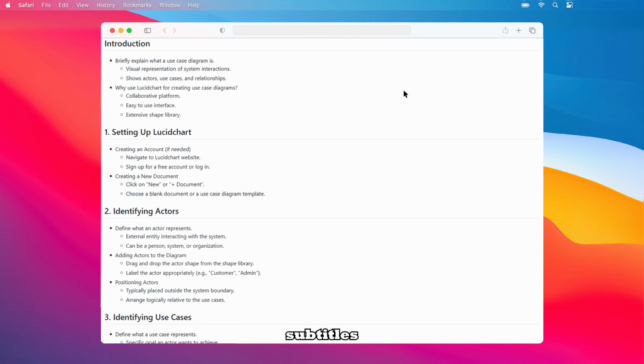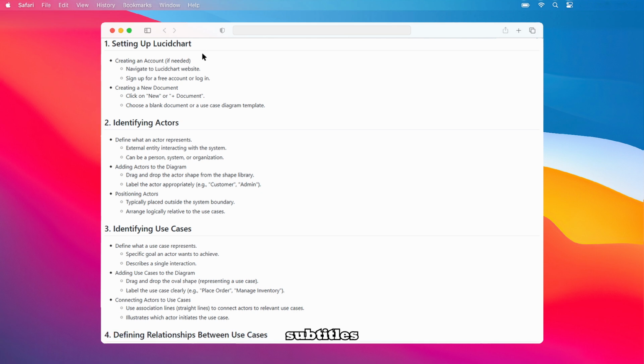extensive shape library. Start by setting up Lucidchart. First, navigate to the Lucidchart website and sign up for a free account, or log in if you already have one. Once you're in, click on New or Plus Document and choose either a blank document or a use case diagram template to get started.